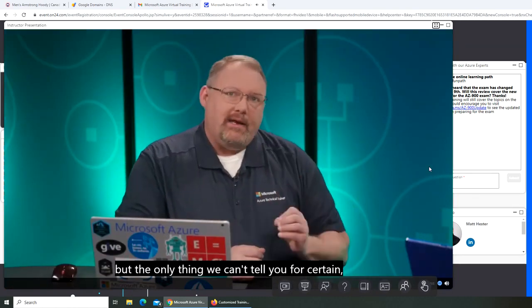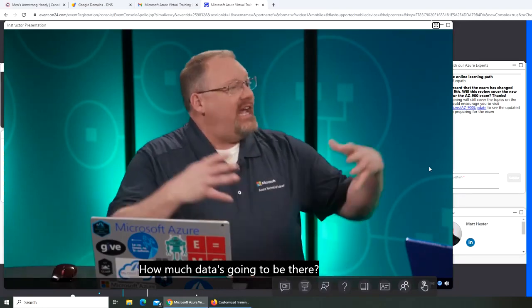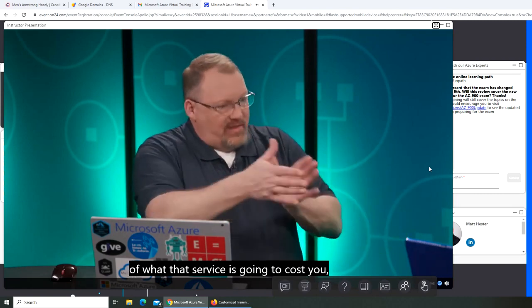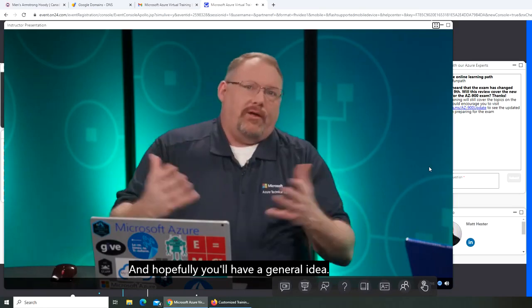But the only thing we can't tell you for certain is how much you're going to put inside the VHD, how much data is going to be there. We can give you a really predictive cost of what that service is going to cost you, but then it's how much you are storing inside of that. And hopefully you have a general idea.